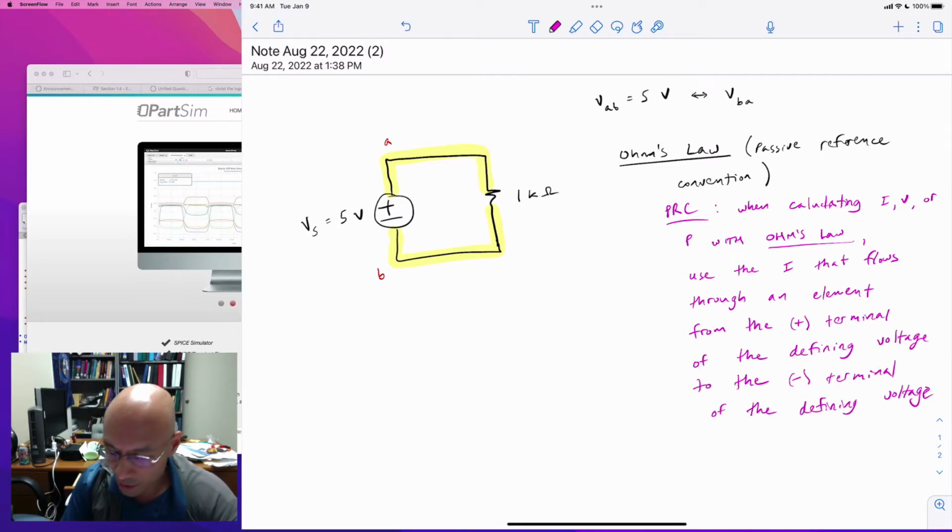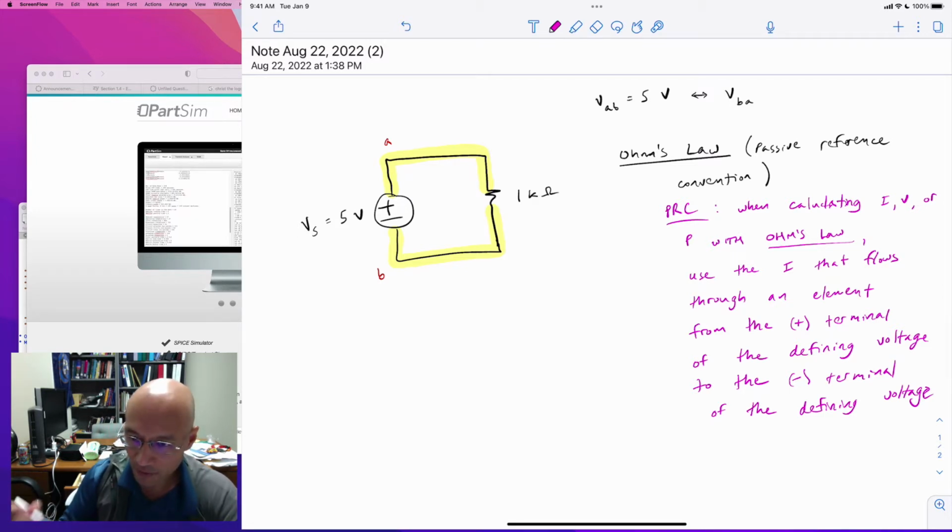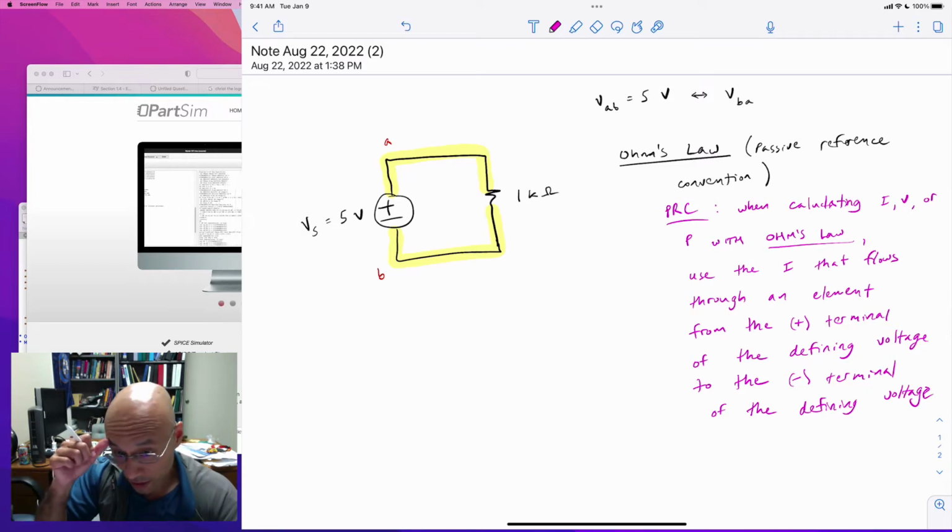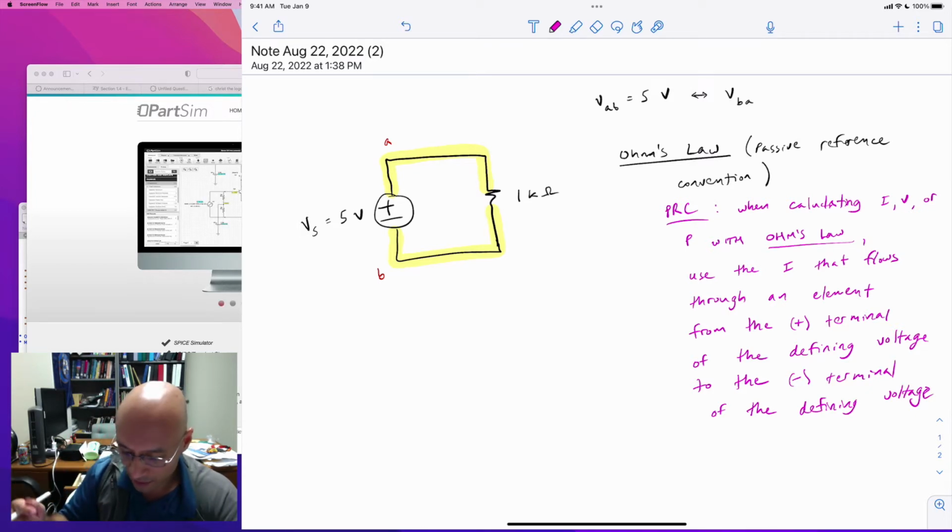So anytime we're using Ohm's law, we have to be consistent. Every voltage is defined as having a positive terminal and a negative terminal for the measurement that defines that voltage. And when we calculate current or resistance or power, the current that you're using in the calculation has to go from plus to minus through that element.